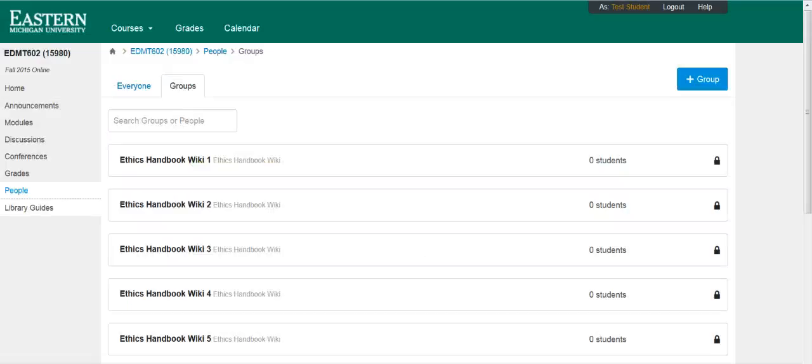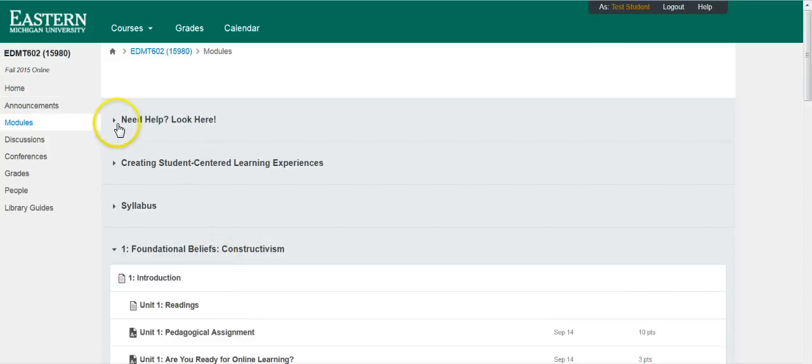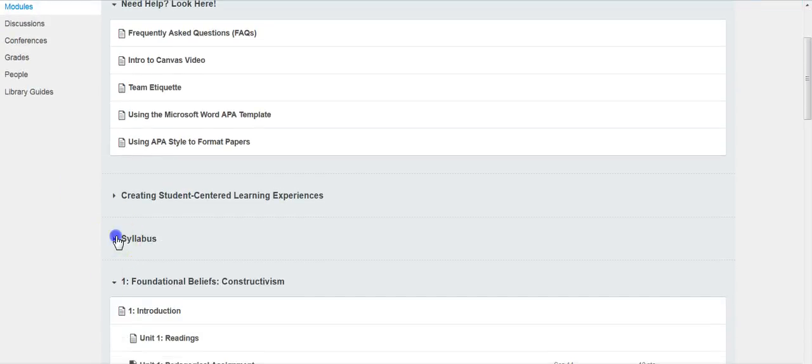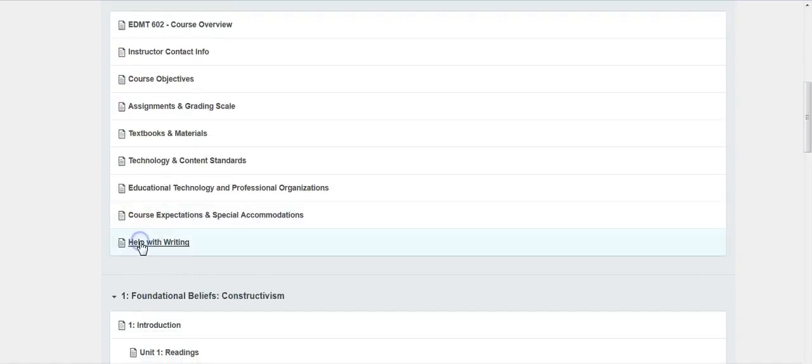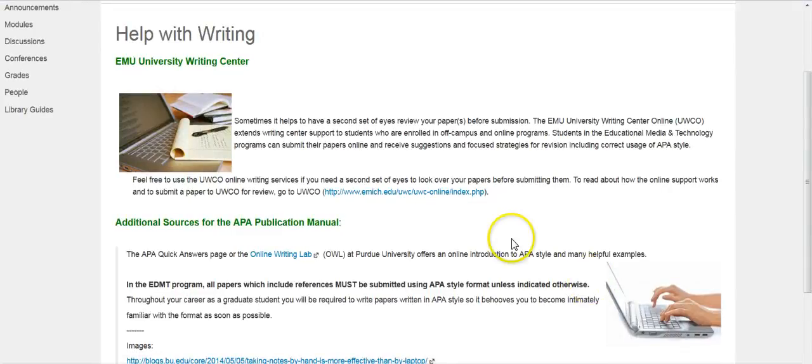Another option for getting help is to visit the Writing Center. I'm sorry, it's in the syllabus. EMU has a Writing Center where students, whether they are in an online class or a face-to-face class, can contact them by email and ask for support. They will read your papers and give you feedback on them. So if you need that help, do not hesitate to click on the link and follow the steps for getting support.